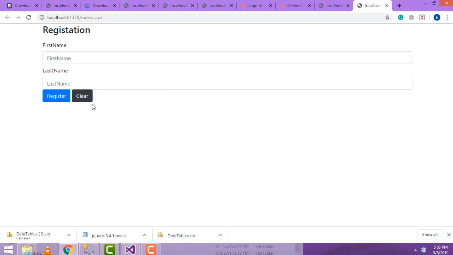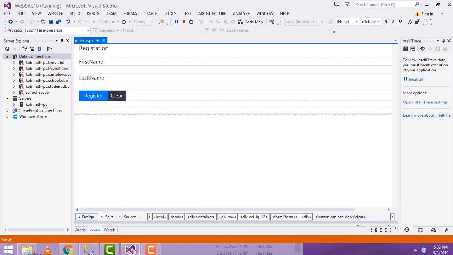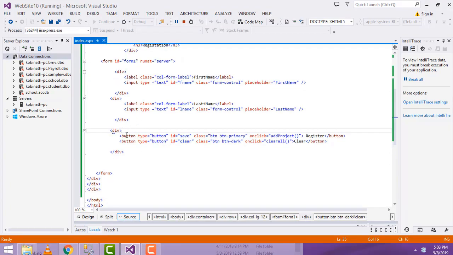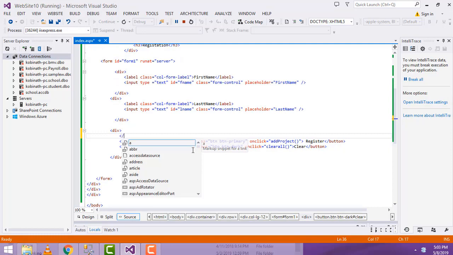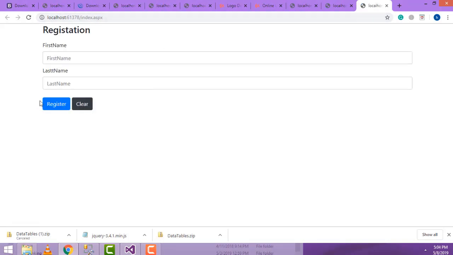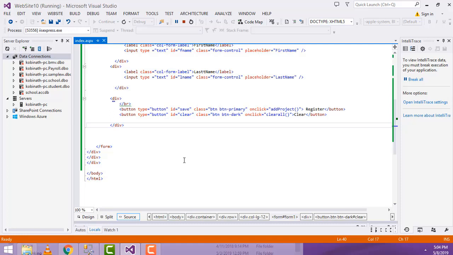Here is the simple design. Okay, now if you want to leave space between the text box and the buttons, what you are going to do is go to the source, here is the div, this is the div for the button. Here simply you have to put the br tag. That's it. Now if you run the browser again, you have a space. Simple. Now after that I need a data table. So what I'm going to do is, we need a data table.